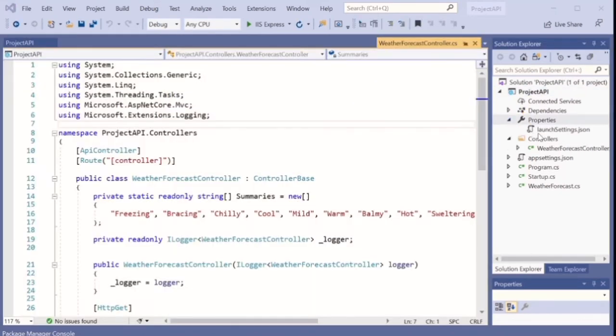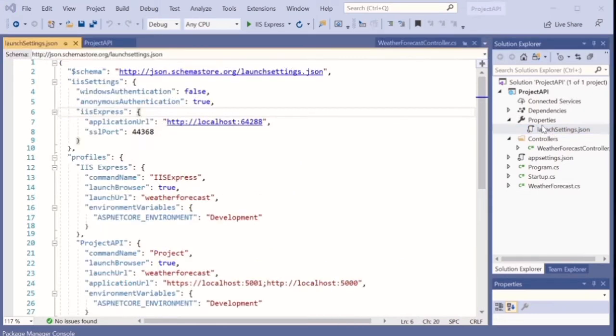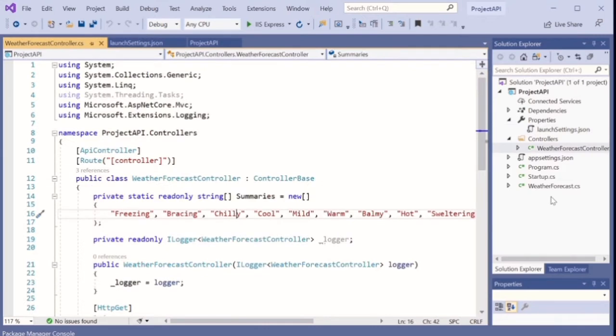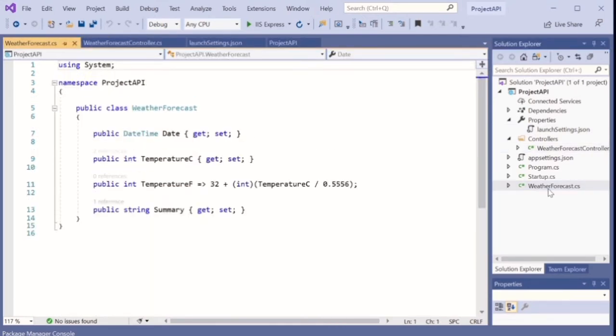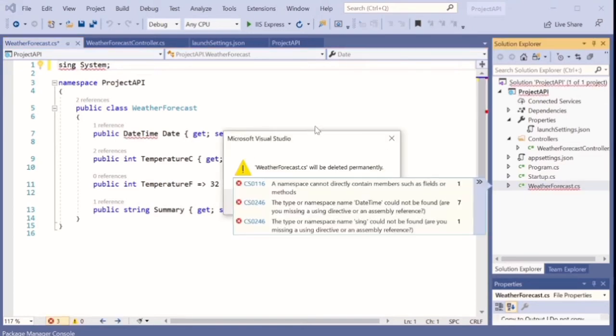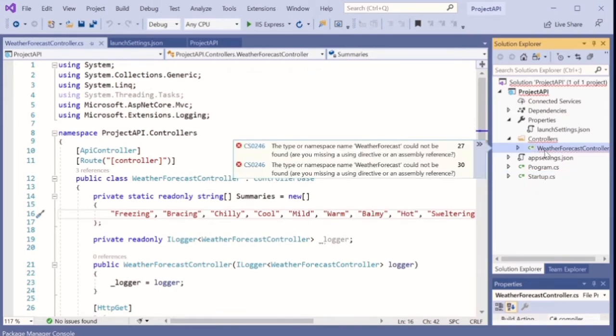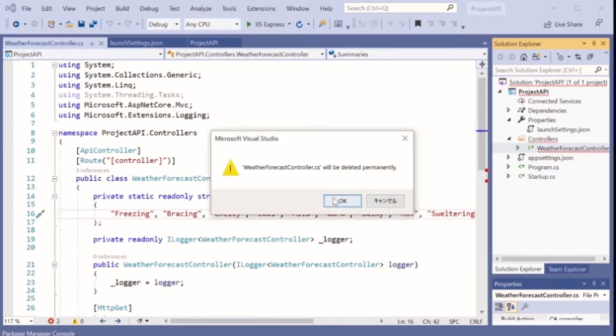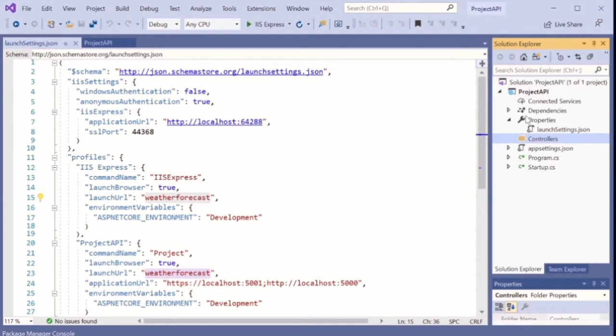Under Properties, we have the launchSettings.json file. Under profiles, IIS Express, launchUrl, we have weatherforecast. Every time we start this API, it will start the weather forecast controller. For this tutorial, we are going to create our own model. We're not going to use the weather forecast model here, so we're going to delete the weather forecast model. And I want to delete the weather forecast controller as well. And let's create our API first. After that, we need to change this setting over here.